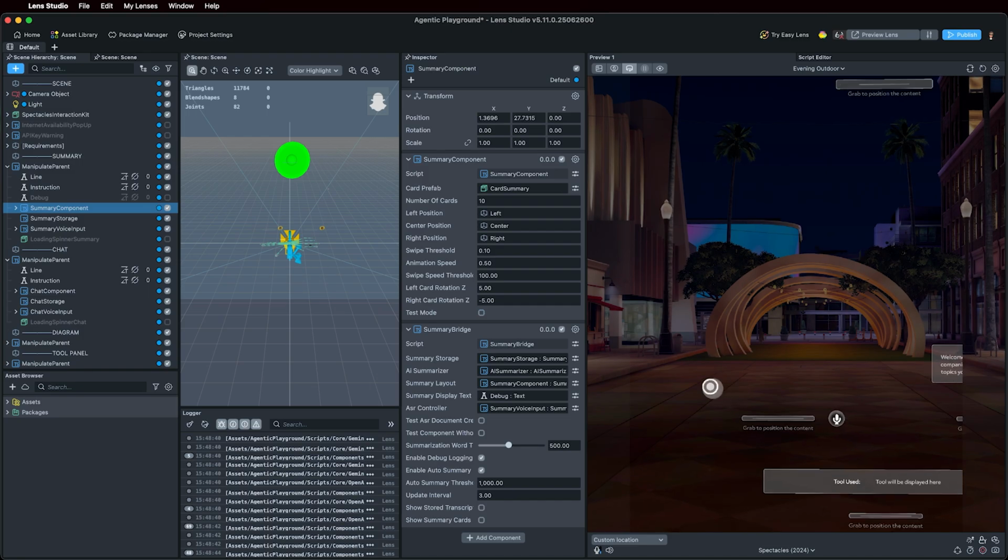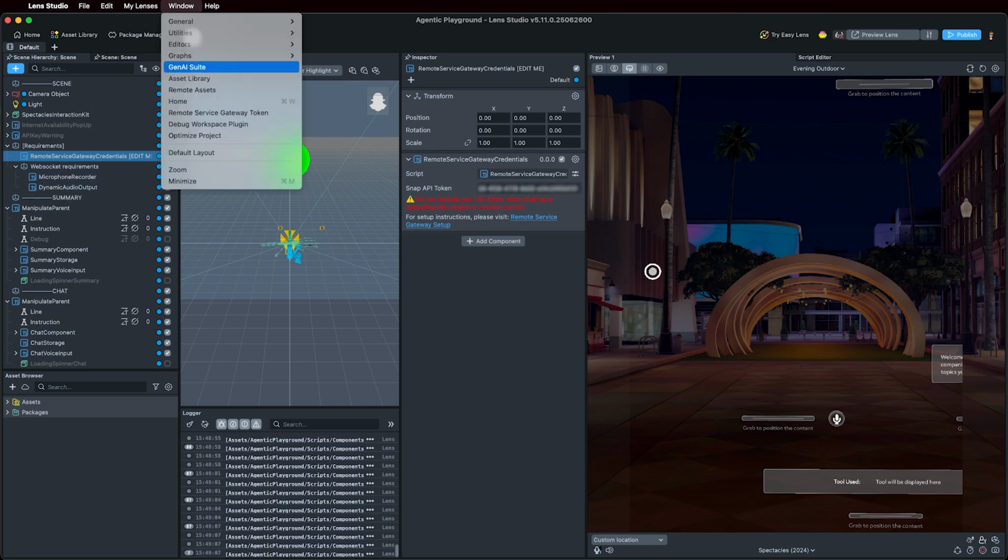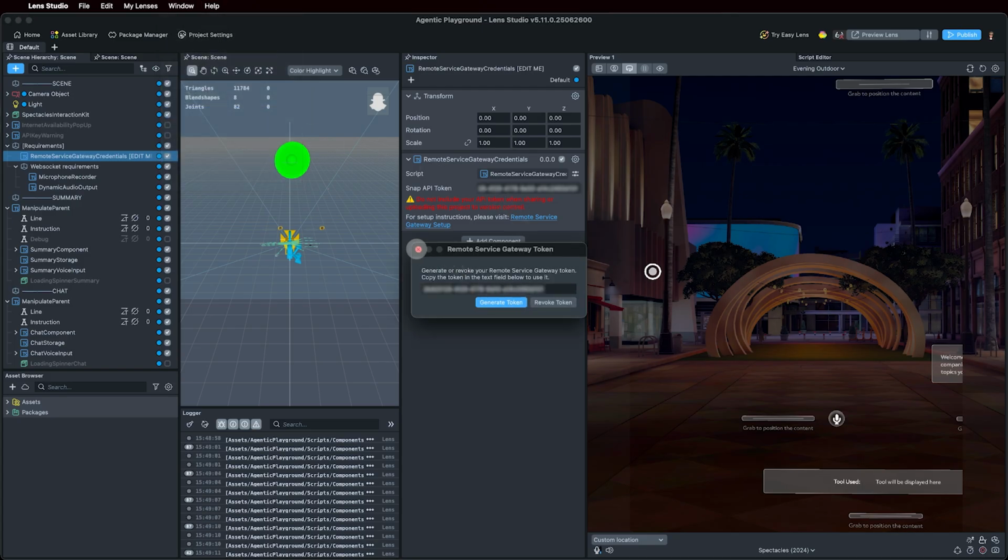So once again, to test things in the inspector, very important, make sure that you click on this microphone, make sure that you set your remote service gateway. So let's take a look if we actually set it up correctly. Let's go in requirements, let's go in our remote service gateway, and we actually have our ID already set. So we should be good to go. If this is not here, you will need to go again on our window, remote service gateway token, and then regenerate a token.